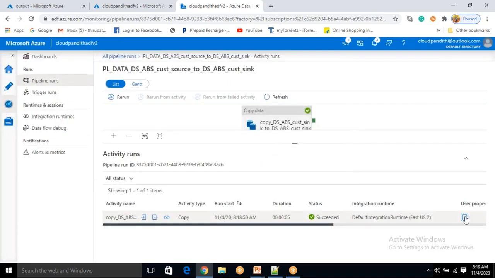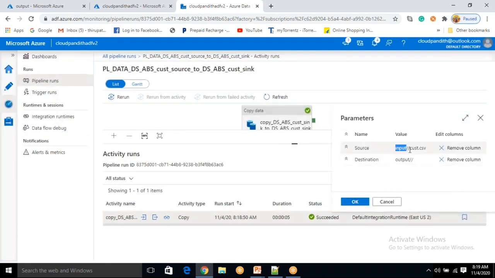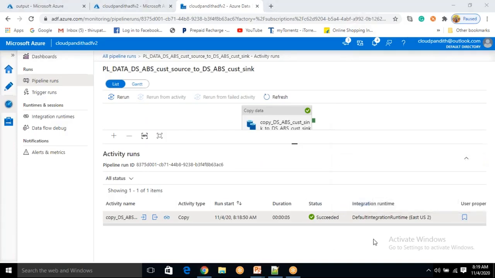Next, you can click on user properties to see from where to where you moved the file. So from the input container, we moved it to the output container. Okay, so this is clear. So this is how you need to monitor the pipeline.